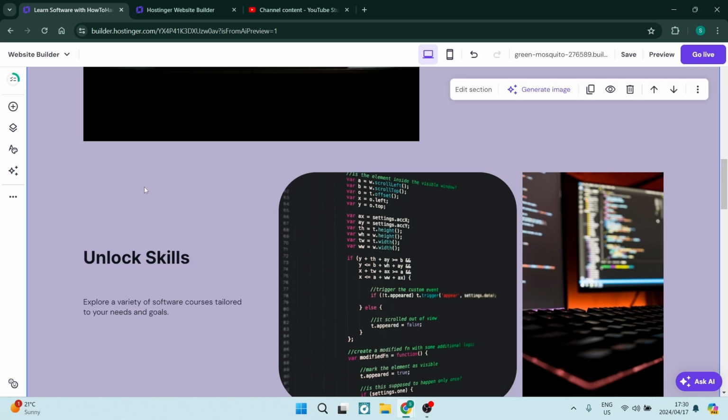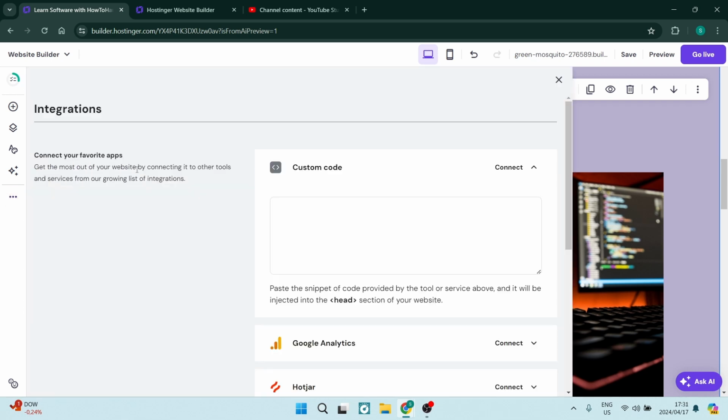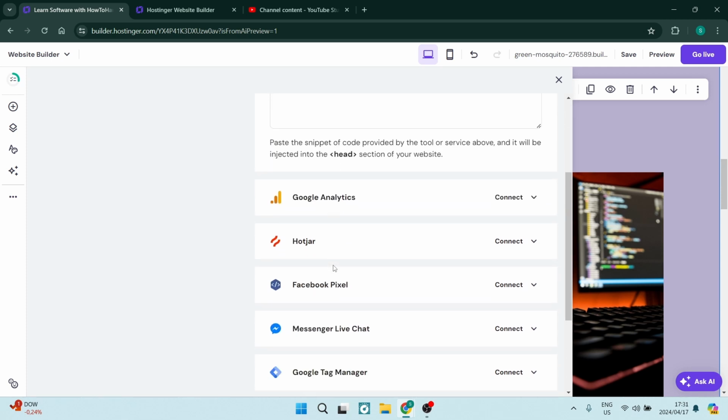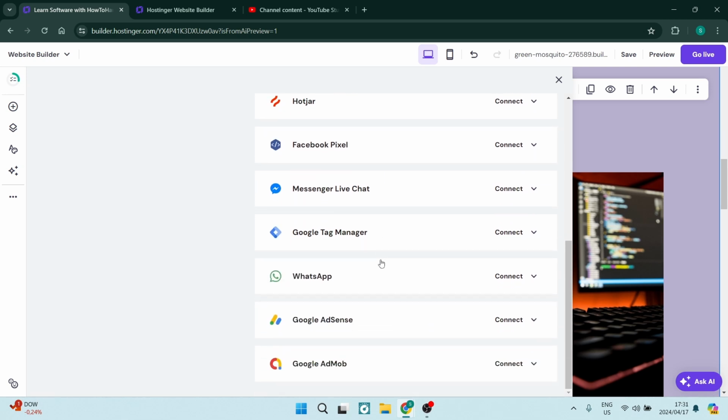Now the last thing I want to go through is the integrations, which is another great way of using Hostinger as a host for your website. You're going to go into the three dots on the left hand side and go to integrations, and here you can integrate a bunch of different things onto your website, such as Google Analytics, a Facebook pixel, a Google Tag Manager, even your WhatsApp.